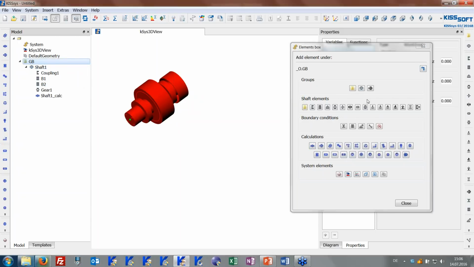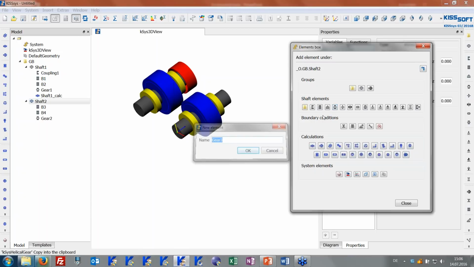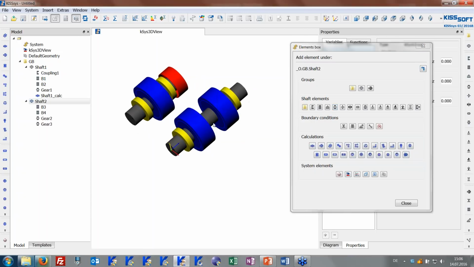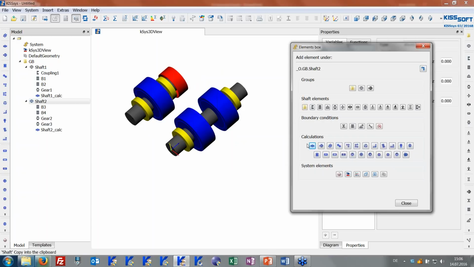Second shaft has to be added now once the first is finished, shaft 2, and we add the two bearings there, B3 and B4, and shaft 2 has two gears on it, gear 2 and gear 3. And we finish shaft 2 with a shaft calculation here.